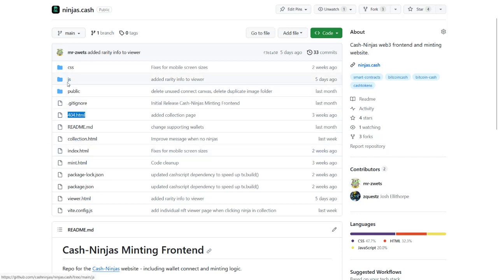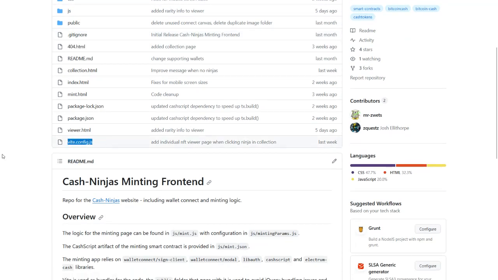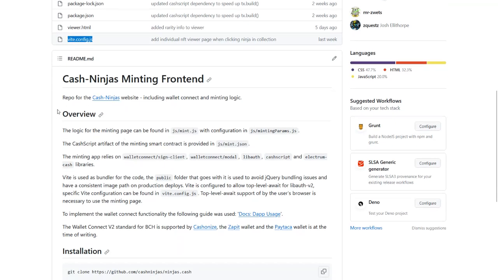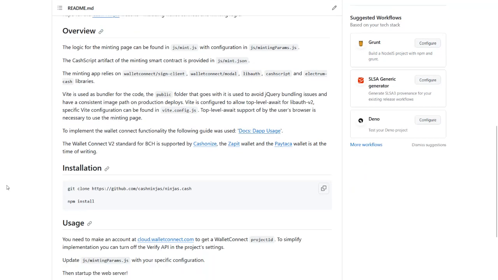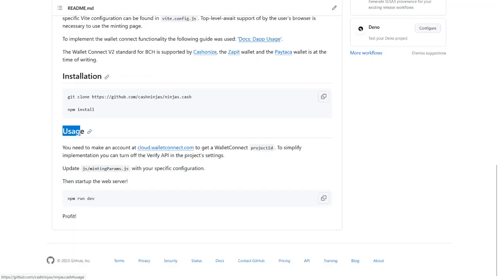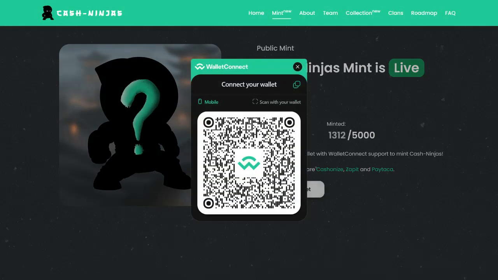And here is actually the logic in the JavaScript file, and we use Vite as a bundler. Here it has also extensive documentation on how you would run this and what the file structure for this code base is. Here you can see the installation and how you would use it. To use this for your own project, you need an account at Wallet Connect on the Wallet Connect cloud, so you can get a project ID. This is needed if you go to the minting page, so your Wallet Connect knows to connect to your unique project.